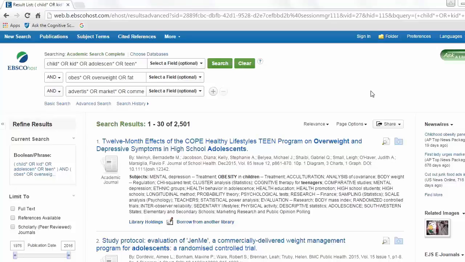I have already typed in my search terms in Academic Search Complete. I'm using more popular jargon in the concept for child, so you'll see kid showing up here as well as teen. And I have fat, which can be considered more popular. It just depends. Sometimes it's also a medical term as well. And then I have my normal advertise or marketing or commercial truncated. I have not limited to anything.